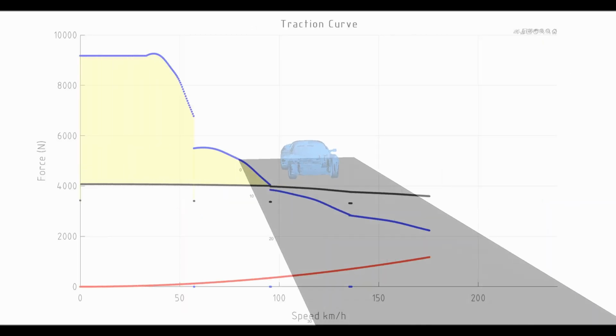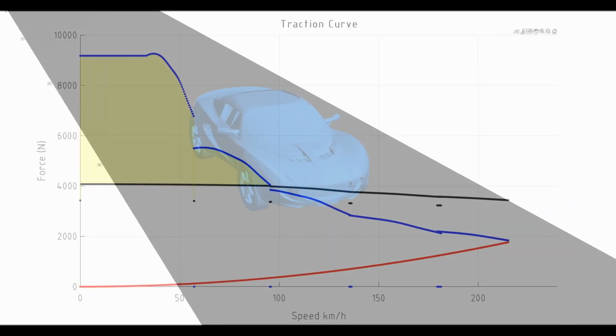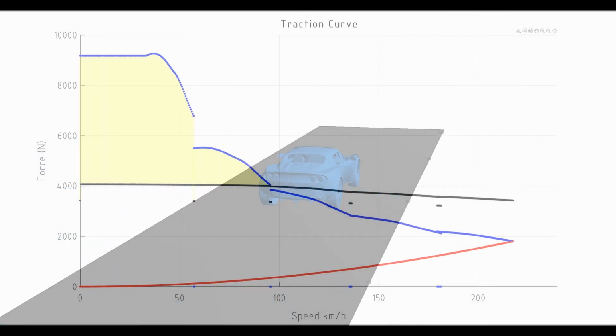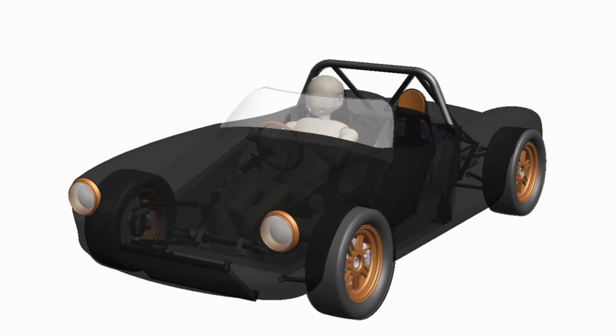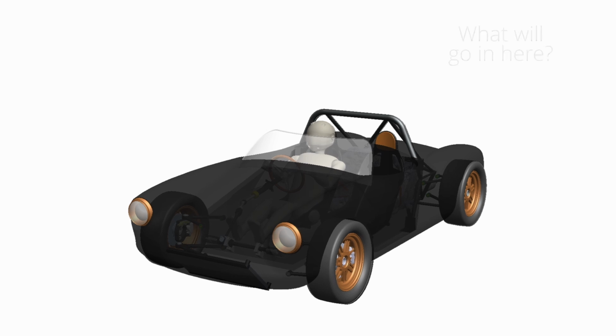Now, there's a few other things we can do with a simulation here, and we are going to be using this tool to help us with the next phase of our project, which will be our engine selection.